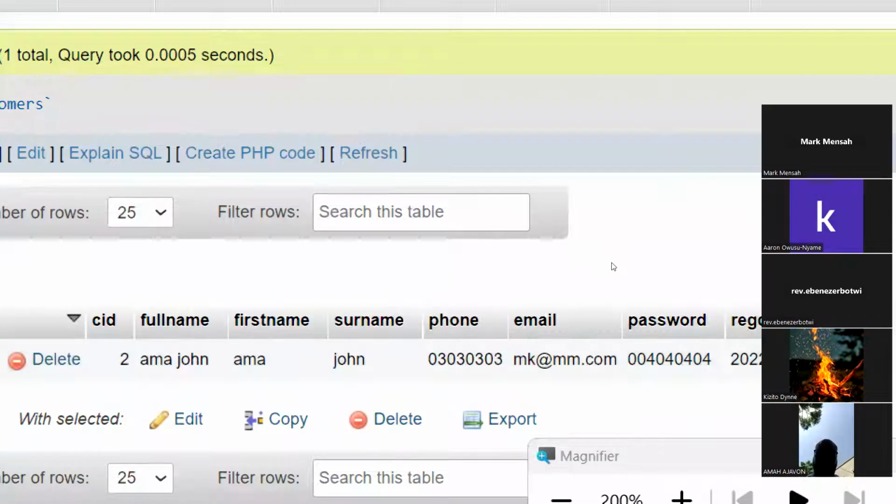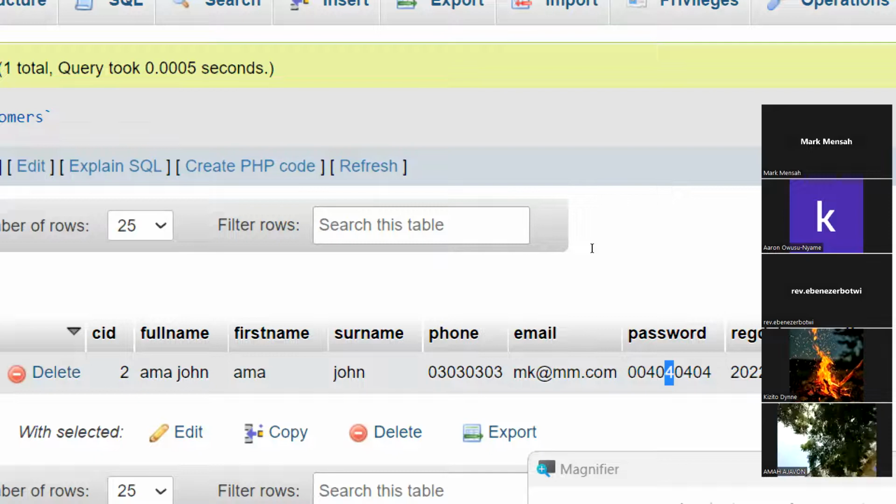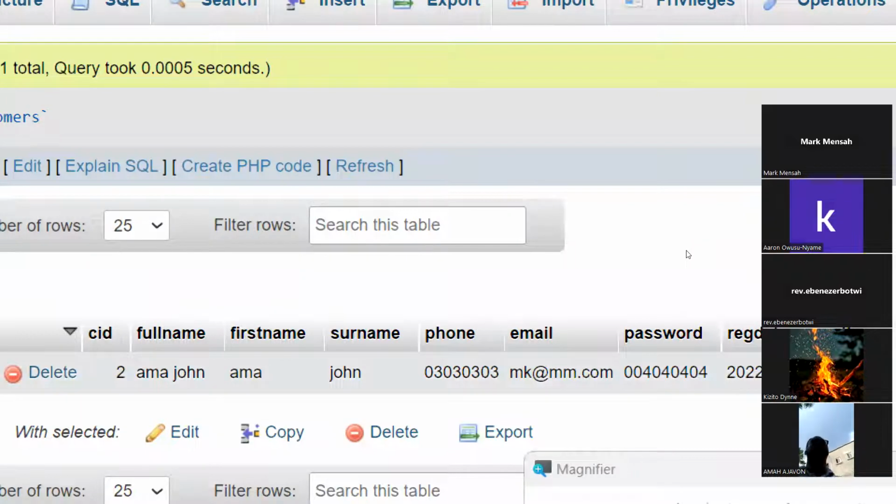Now, for those of you wondering, next week we'll see how we can encrypt the password so that when you come here, you cannot see the password. To be encrypted, to be hidden away from an individual. And then over here, we can see that I registered on this date and I am active.